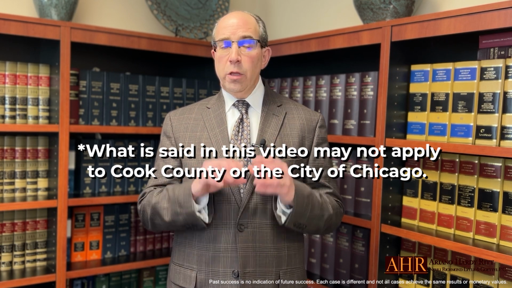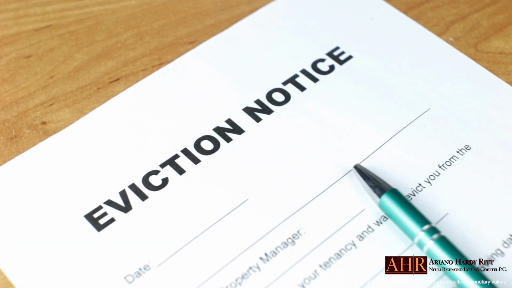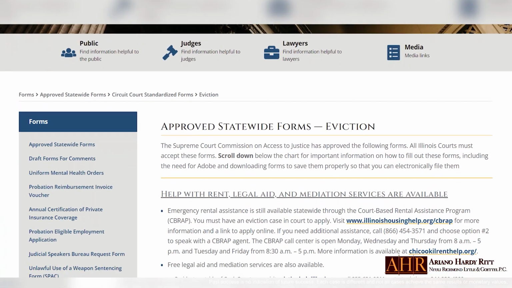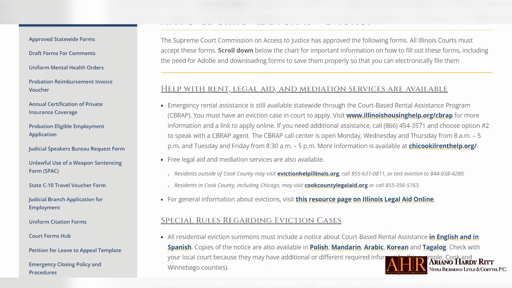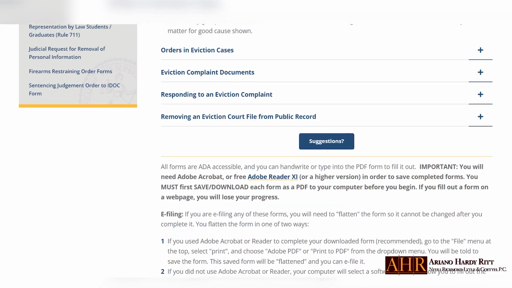of Chicago. The first step is serving an eviction notice on your tenant, which begins with the drafting of the document itself. Now, the Illinois Supreme Court has recently made this much easier for landlords. The Illinois Supreme Court has posted eviction notice forms on the Supreme Court website. And if you fill out this form correctly and serve it properly, the courts are required to accept this form.